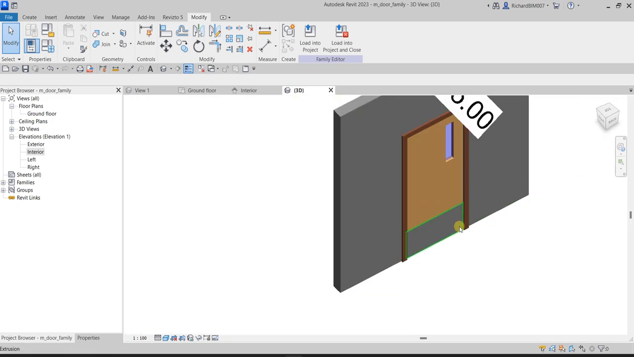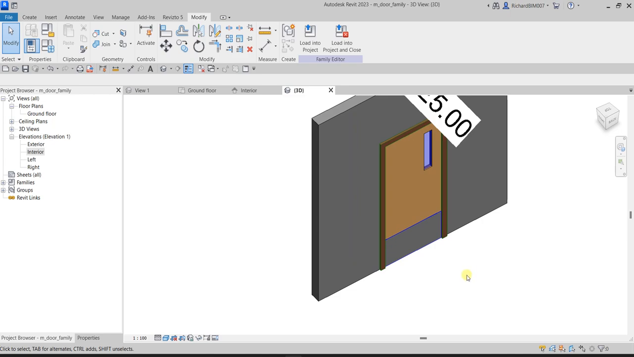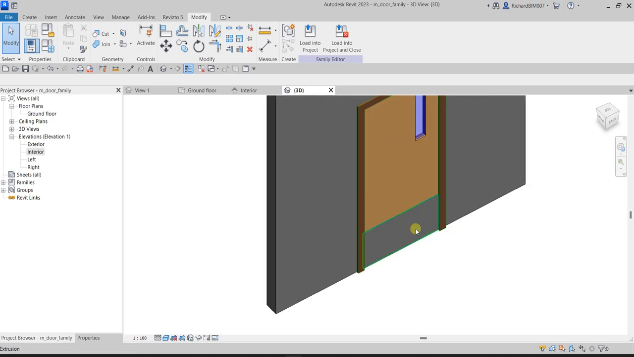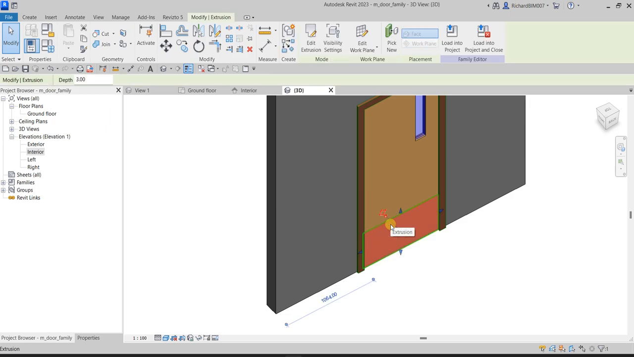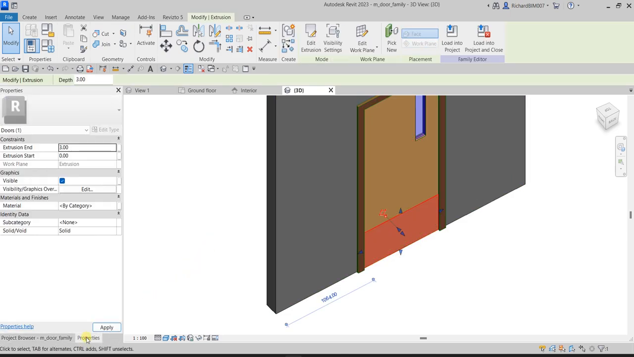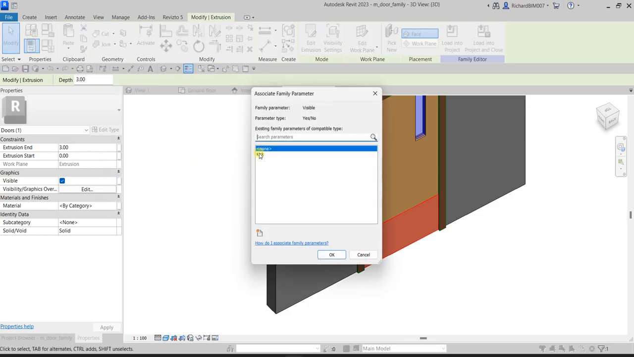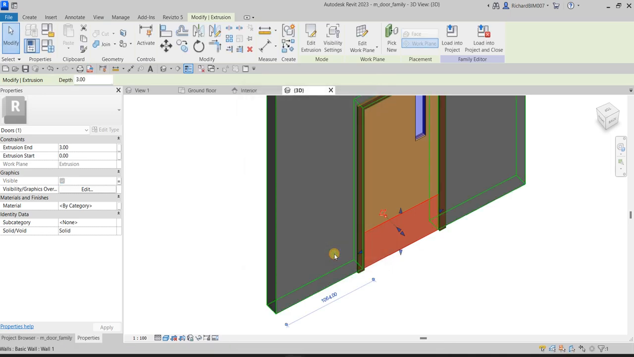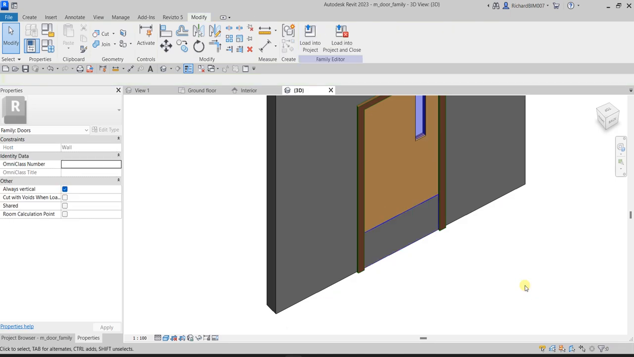Remember, we created the visibility parameter kick. So we are now going to apply that here. I'm going to select this 3D model, this geometry, and then go to the properties, and there's the visible option here. You click that icon there to associate family parameter. You click that, then select the kick, and then select here, okay. There you go. So this is now associated to our kick visibility parameter.